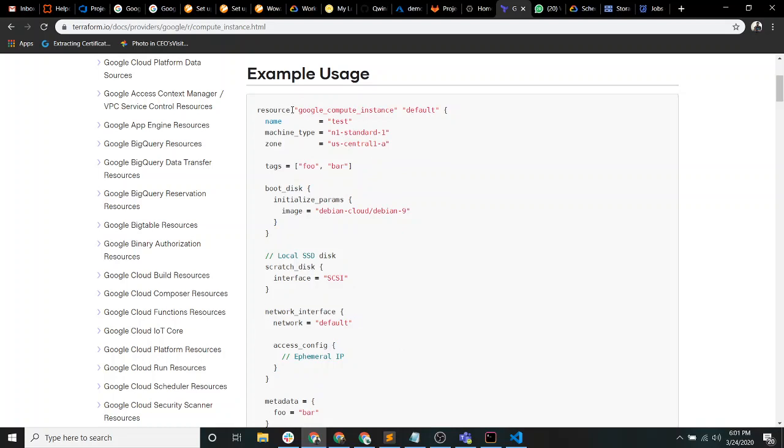The block says that the resource type that we are trying to provision here is Google Compute Instance. That will be a Google Compute Engine virtual machine. The name of that instance that they want to keep in this example is default. That is the resource name that will be identified by Terraform. The actual name that will be on display in Google Cloud Platform will be test per this example usage block. The machine type being N1 standard 1, zone is US Central.